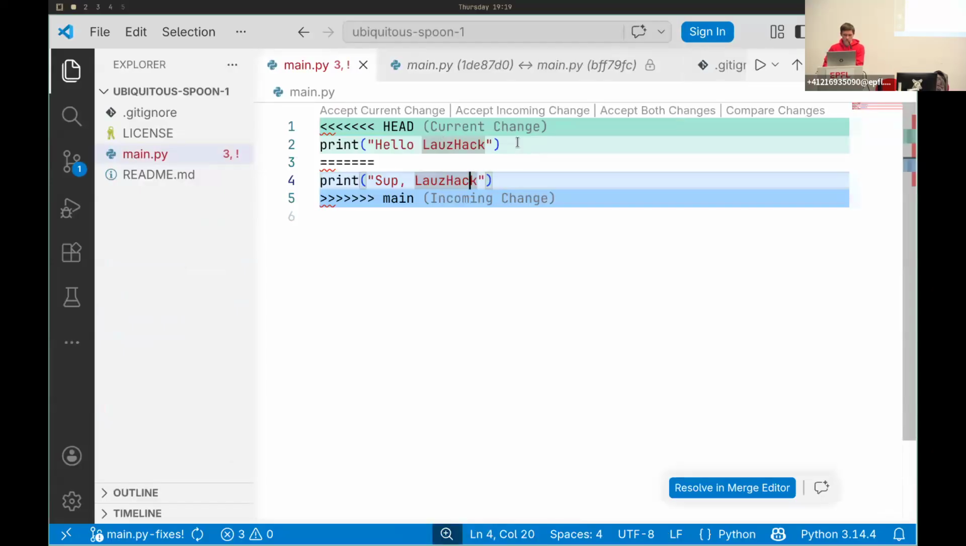Whenever there is a conflict, Git is going to modify your file. These lines really exist in the file right now. There's this HEAD, there is this main, and there is this separator in between. This is basically going to say that this is what is on the branch I was trying to merge into. No, actually, this is the opposite. This is what is on my current branch. So on main.py fixes, I have hello Lozak. On the branch main, I have stop Lozak.